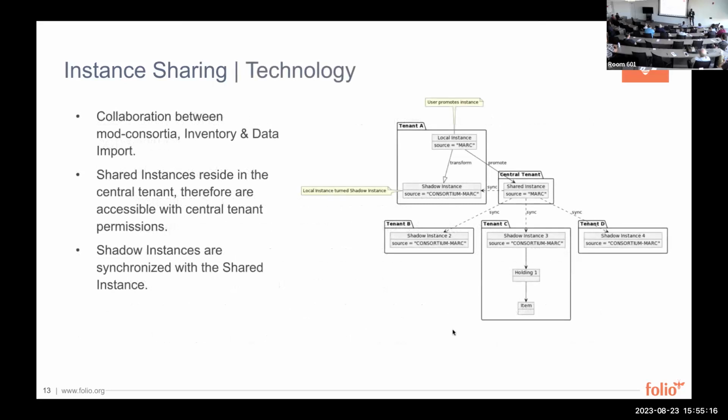Here's a diagram trying to represent that. So you have a local instance in your tenant A, and you click a button to promote this. So that will get the instance to the central tenant. And as well, we transform this to a shadow instance because you relinquish control of that instance to be shared across the consortium. So the identifier for these three items are all going to be the same.